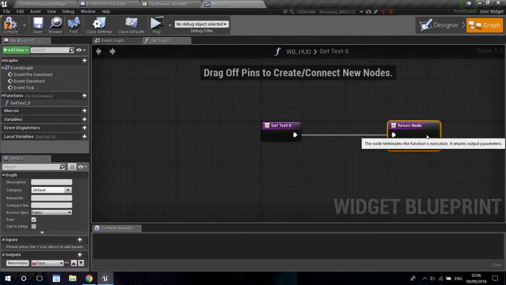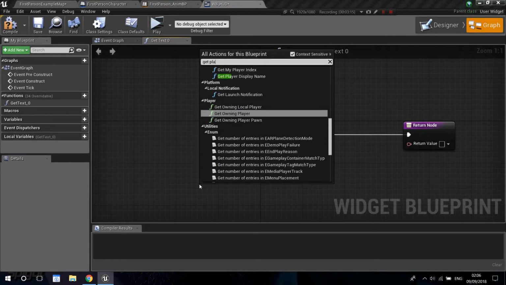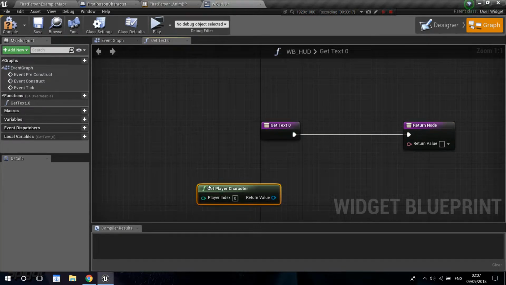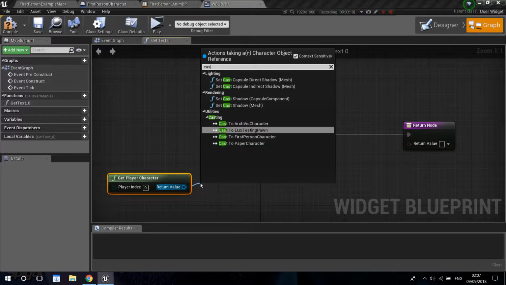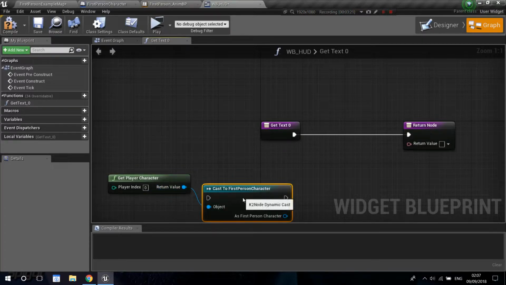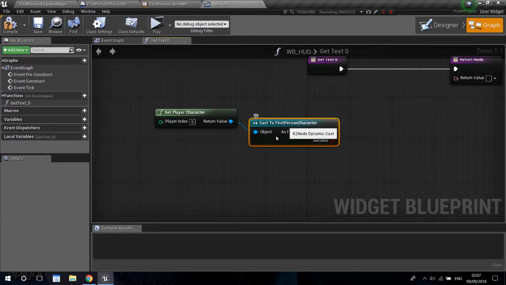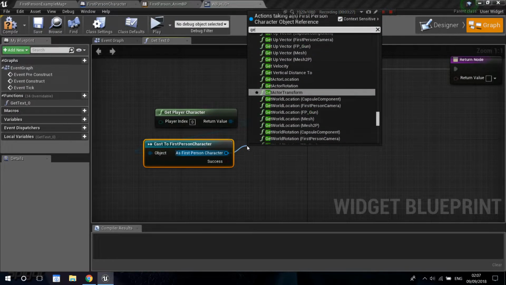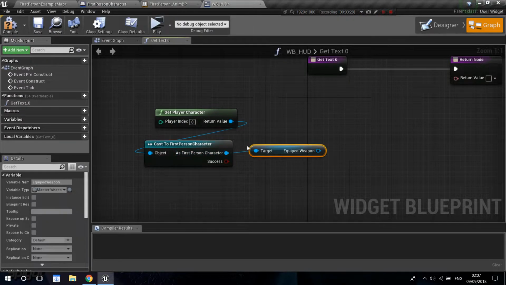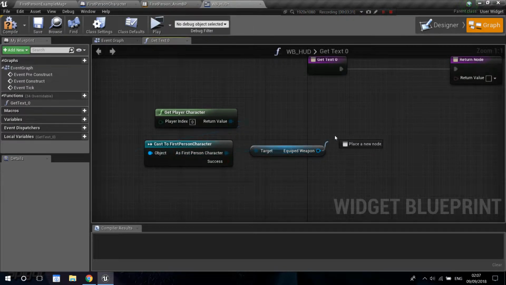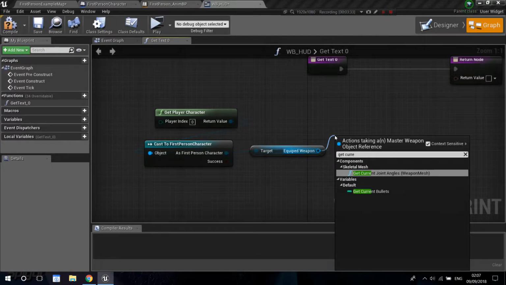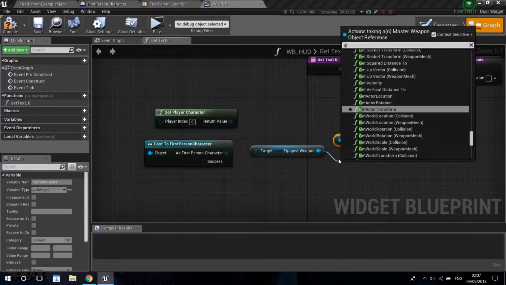And what I'm going to do is actually, I'm going to get the player character. And we want to cast to our first person character. I'm going to right click and convert to a pure cast, so it's easier. We don't need to connect the nodes up there. And let's just get our equipped weapon. So we're going to get these values from our equipped weapon. And let's just get our current bullets, and let's get our ammo.